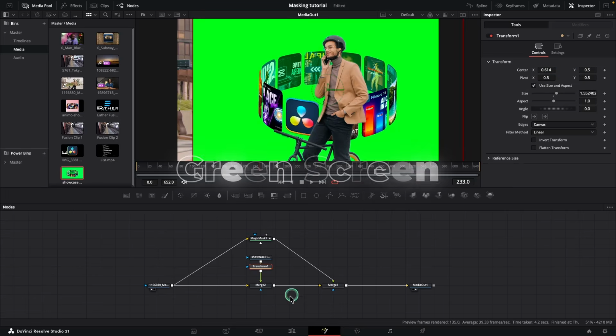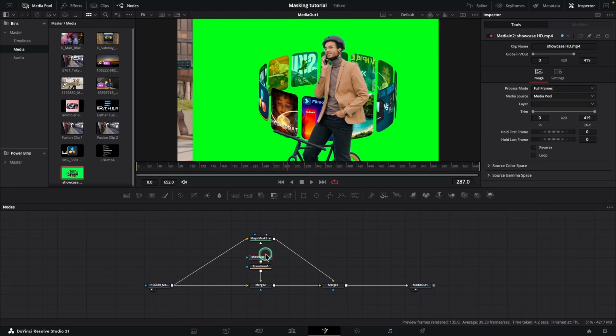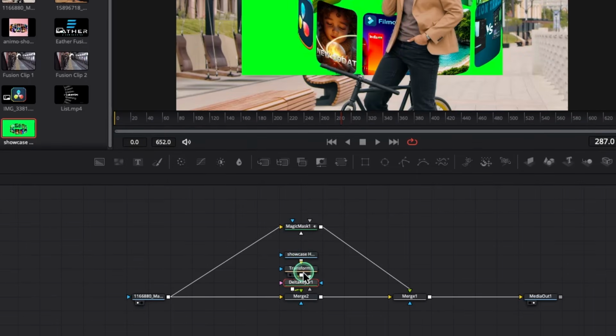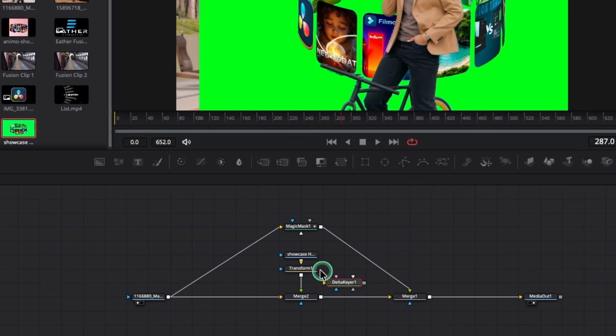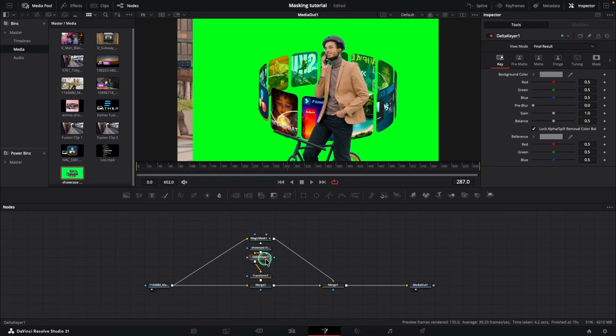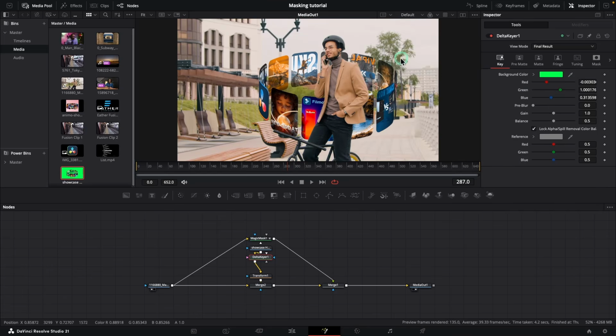Let's remove the screen scan. I'm going to press Shift Space and search for Delta Keyer, then bring it in. If I place the Delta Keyer after the transform, it gets affected by the transform. So I'm going to remove it and place it below my footage and above the transform. I'm going to take the color picker of the Delta Keyer and place it over the green area. This will remove the green background.